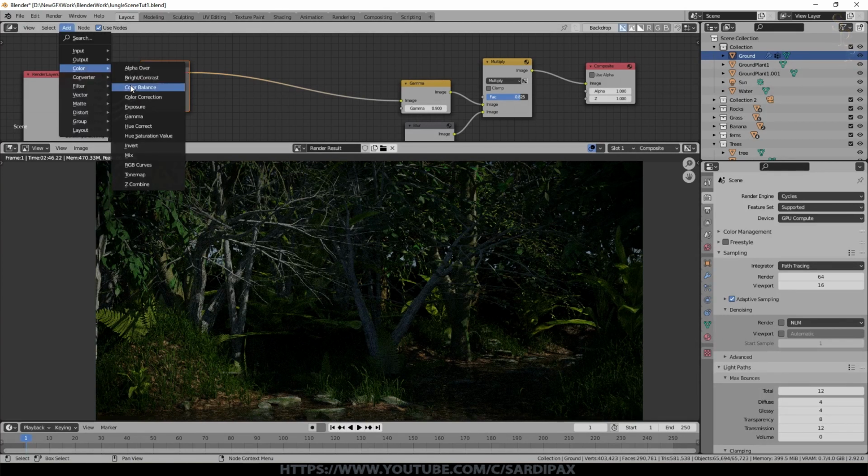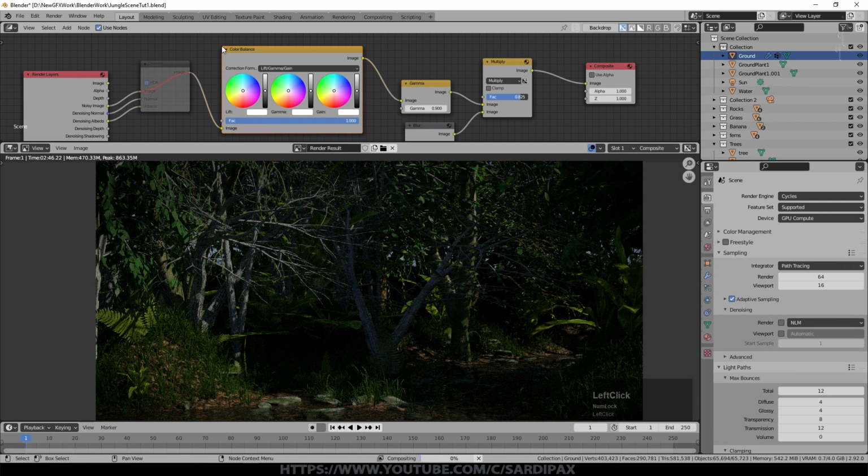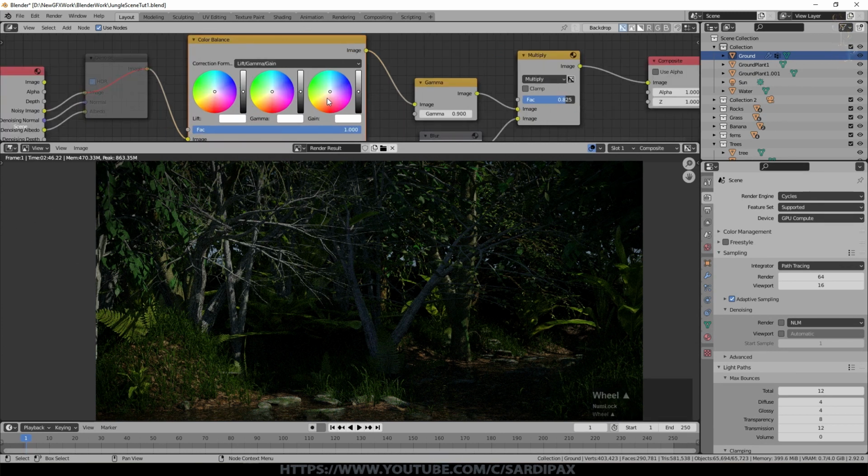So under color, put a color balance node in and just drop that in there. And typically, especially with outdoor scenes, we want to set gain a little bit red, gamma, the sort of purpley pinky color, and then lift will go slightly green. It's perhaps a bit too much. So I want to enhance the green, but I also want to enhance the red because I think that's where we're lacking a little bit there. You don't want to go too much because it starts to make the scene look a bit dry.